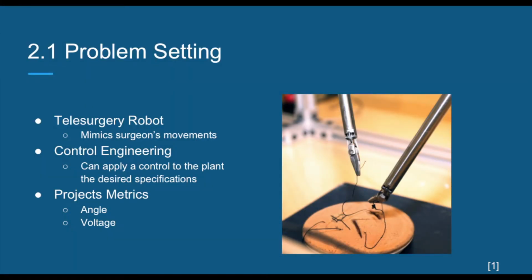Telesurgery robot will allow accuracy to assure surgery is performed correctly with low error. Control engineering can apply a control to the plant to meet the desired specifications. We decided to analyze angular position of the instrument and voltage associated with it.